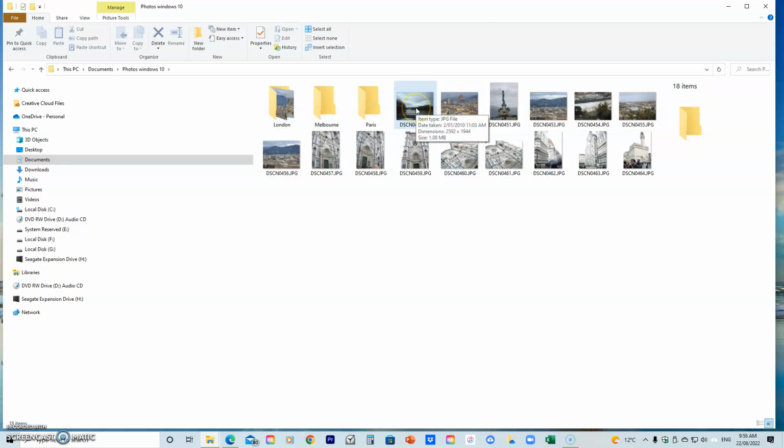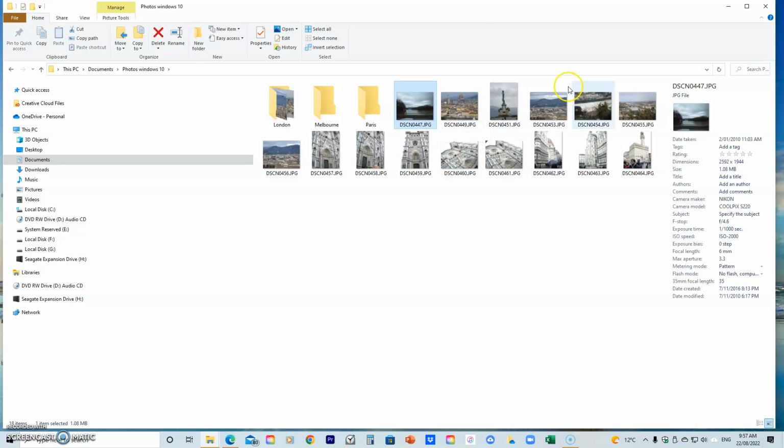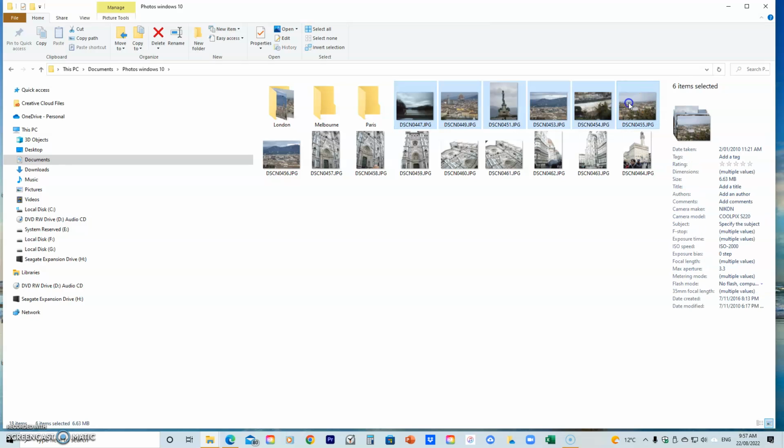Now I'm going to use a different selection technique, the Shift selection technique, which allows us to select everything from the first to the last one that we select. So I'm going to select the first one, go all the way down here to the end row, hold my Shift key down and select the last one. That selects all the files from the first to the last. And I'm going to click and hold and drag that into the Melbourne folder.